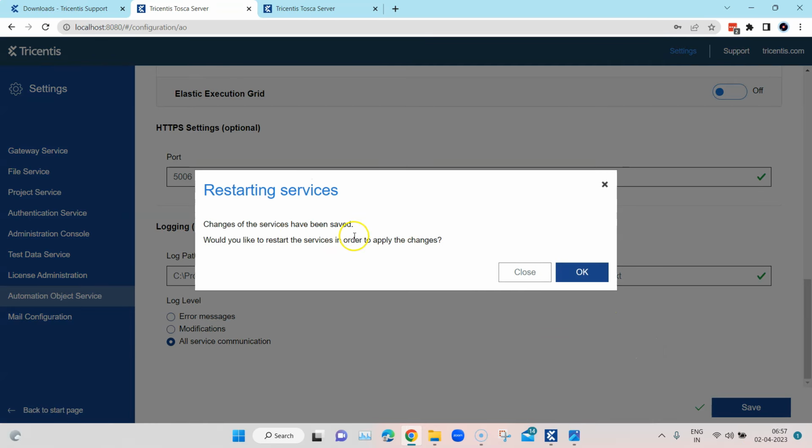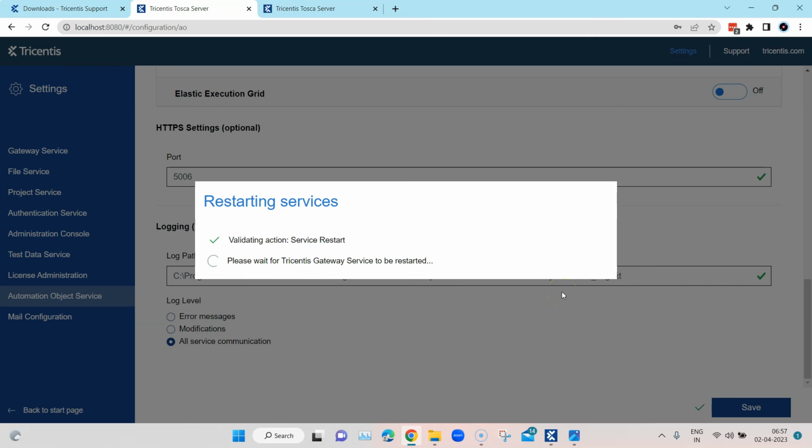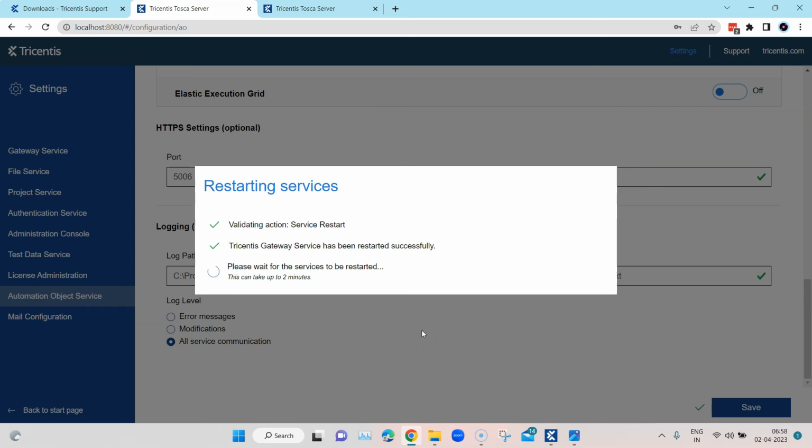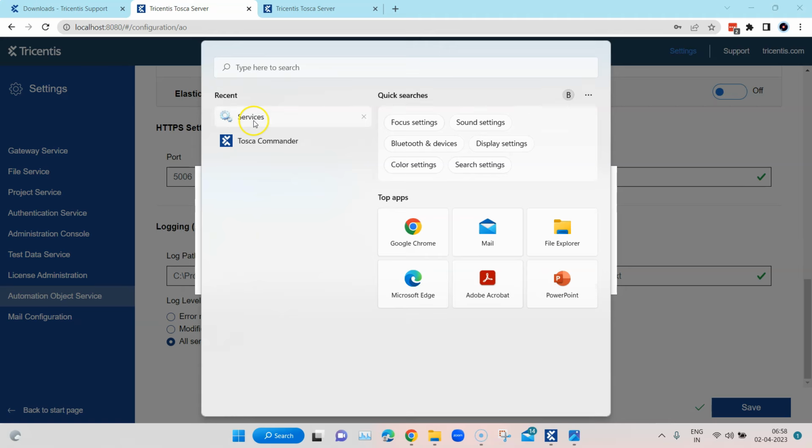Once I click on save, it will restart all the services which are related to this. Once it restarts, it will apply all these settings on that particular service before starting it. Also, it's recommended once this is all set up, you can go ahead and restart the DEX server, because the DEX server is connected to this AOS. So it's better we restart the DEX server from our services. Let's go to services.